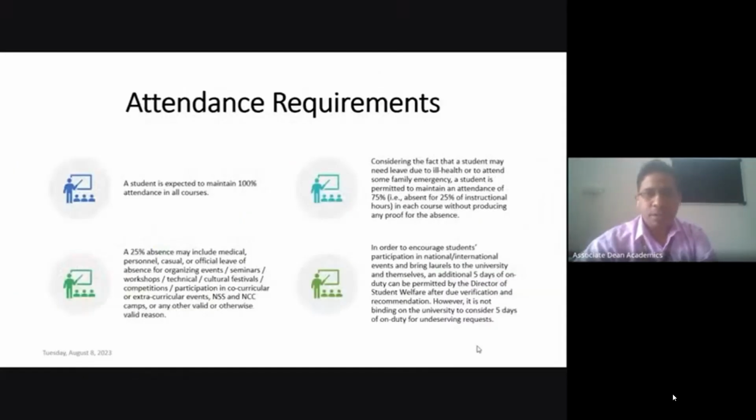Okay, so attendance requirement. What does attendance requirement mean here? For every semester, there is an attendance requirement that must be satisfied by every student.